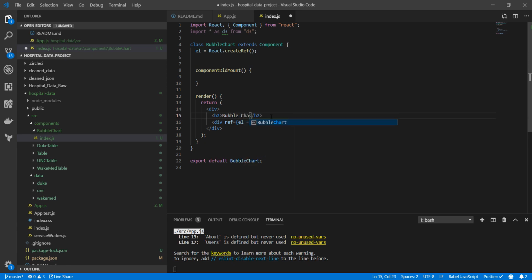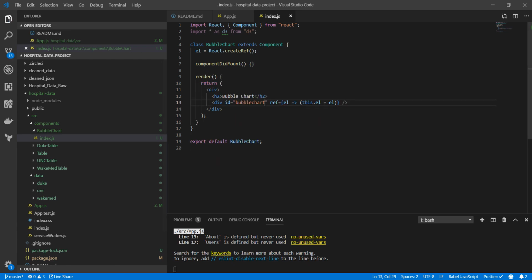Real quick, I'm going to just put bubble chart down here in this H2. So this component, when it gets on the page and it renders, it's going to render a div, and it's going to have an H2 and another div inside of it. And so we can put some things on this div. We can put some properties on here and say ID equals bubble chart. So we have this bubble chart div. So I'm just going to hit save on that.